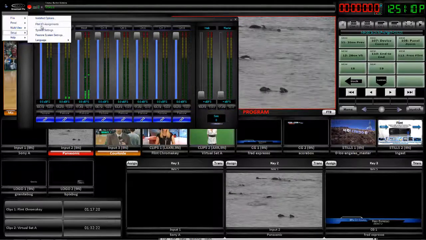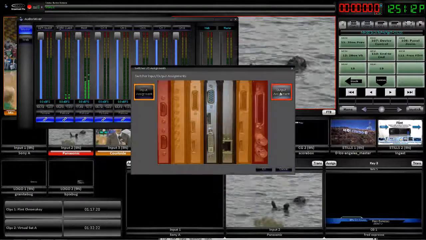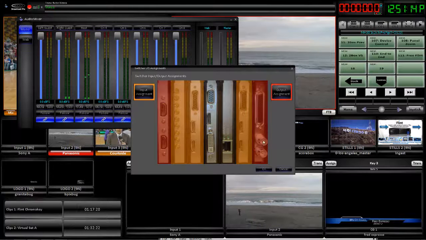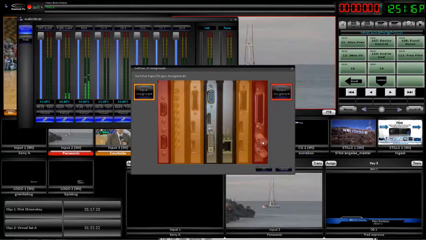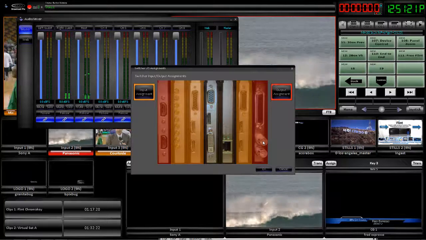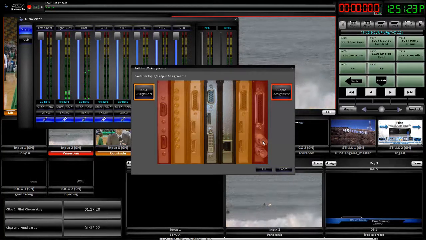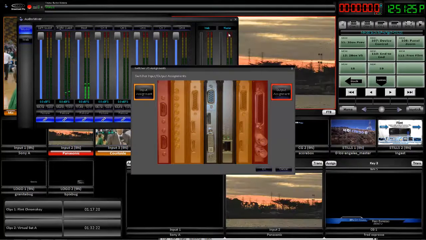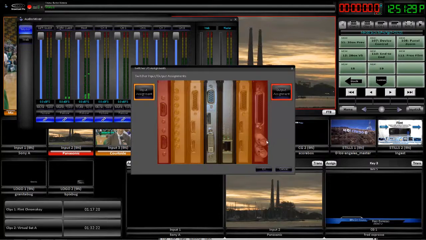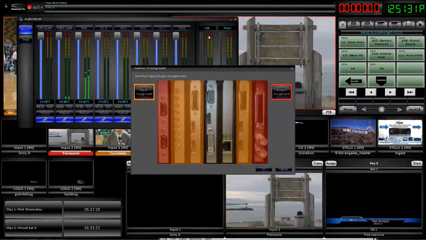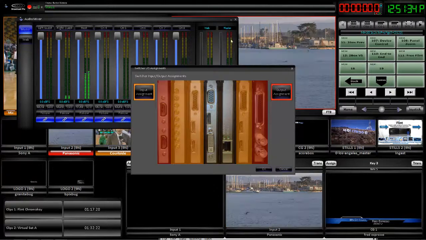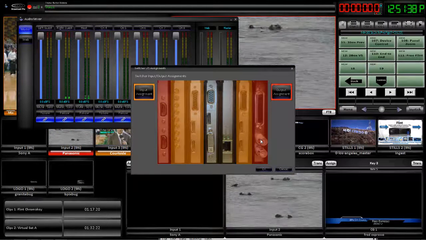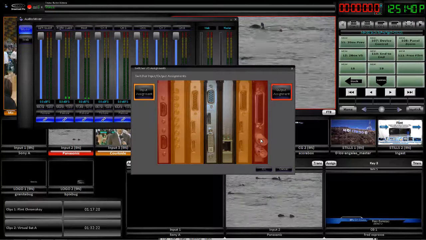Let's have a quick look at the outputs. This here is our HD SDI output. It carries 4 channels of embedded audio. Channels 1 and 2 are your master output, the master output from the mixer. Channels 3 and 4 are your web mix. So the two various outputs from the mixer are both carried as embedded audio on the HD-SDI output.